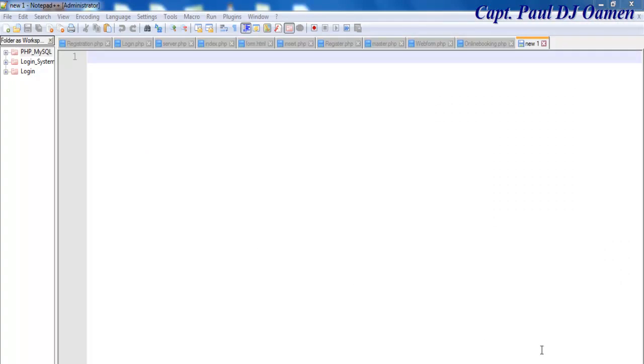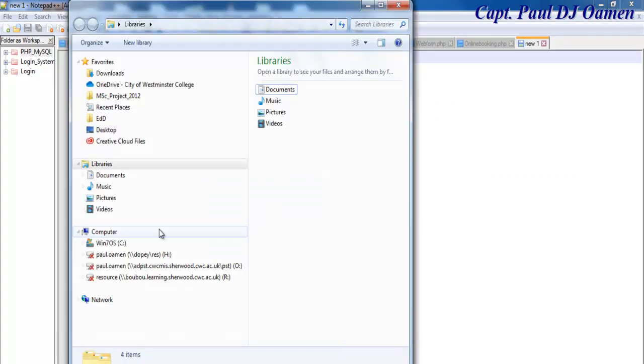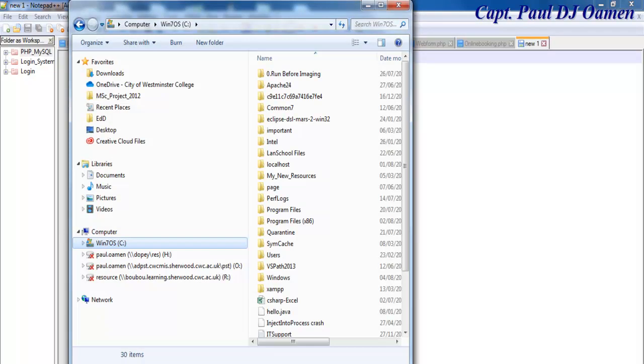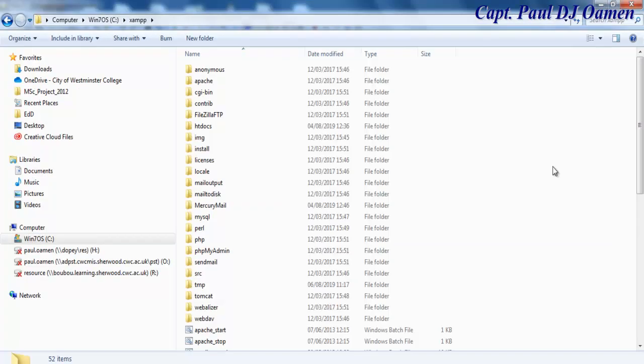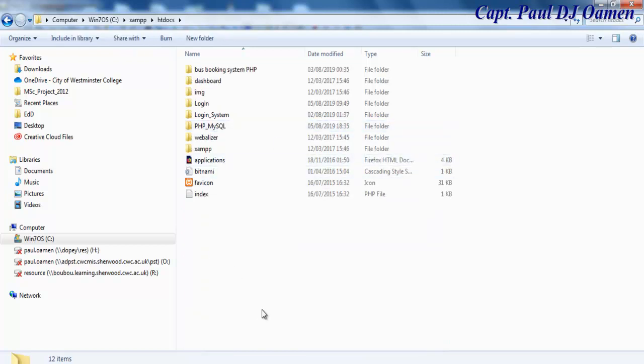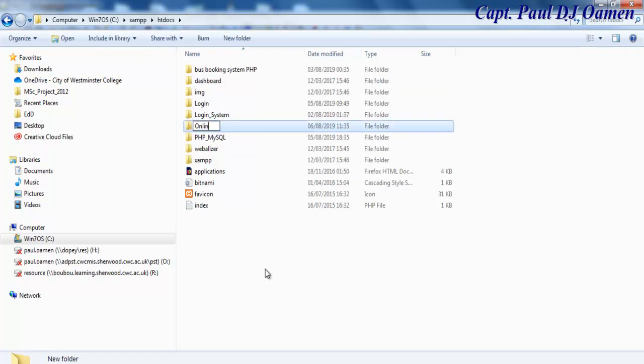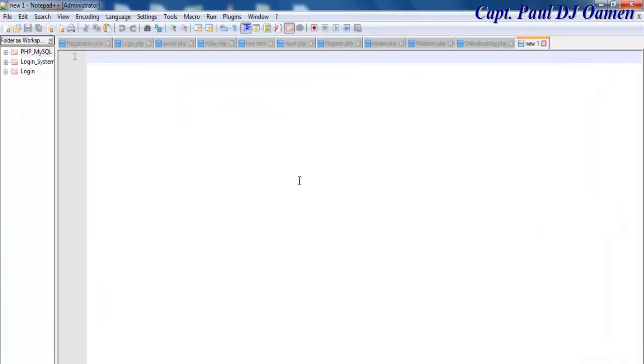Okay, once you've got it installed, you need to go to the directory wherever you installed your project. Like I have mine inside my C drive, and right there, that's my XAMPP. And the next thing is I need these htdocs, and in here I'm going to create a new folder, and this folder I will call online booking. That is the folder that I'm going to be referring to, online booking. So we can close this.